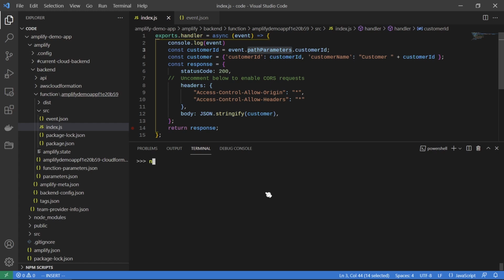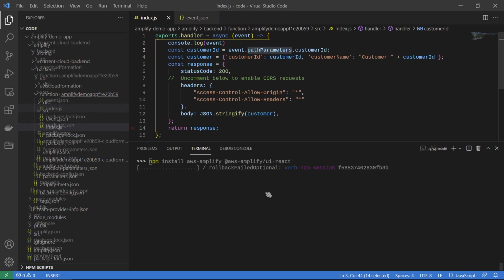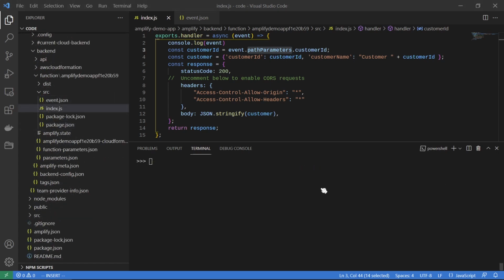So I'm going to type in the command npm install aws-amplify and @aws-amplify/ui-react. Hopefully this doesn't take too long, but again, I'll fast forward it if it does. All right, guys, so that took a while once again, but everything did finally finish. What we need to do now is modify our ReactJS code.